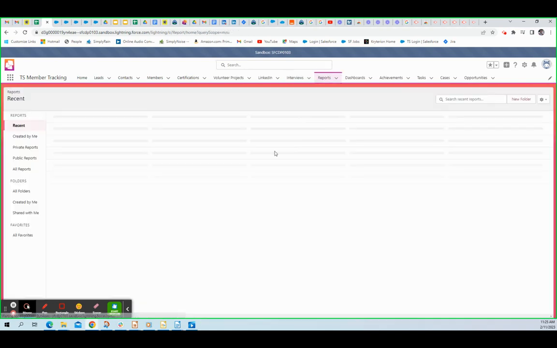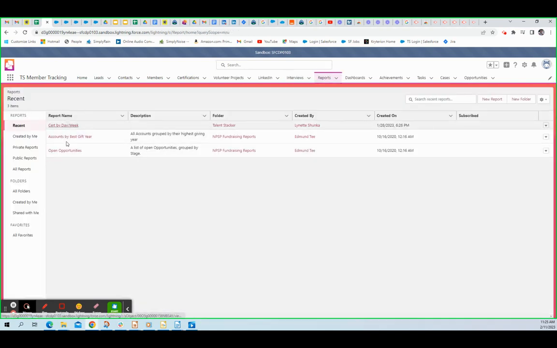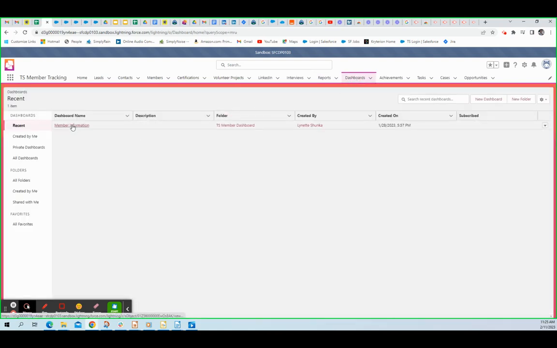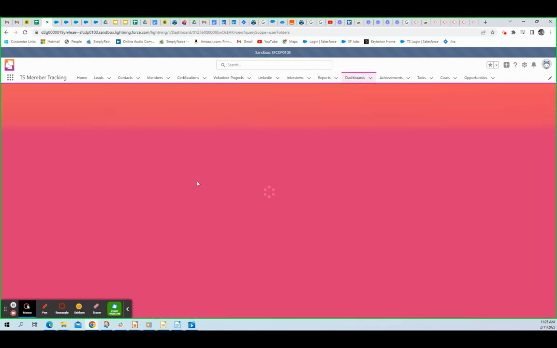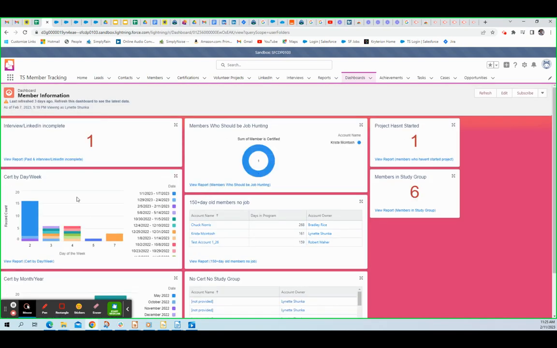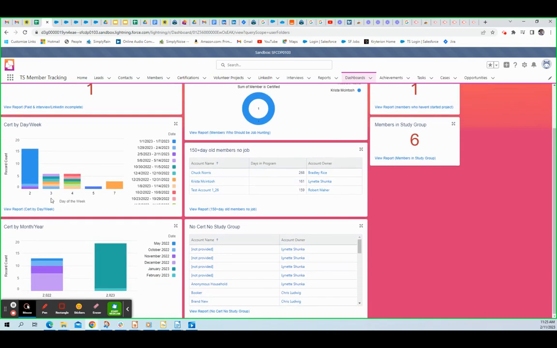So the next thing we have that we can look at is reports. There's a few different reports we have in here. I'll go to the dashboards and look at the dashboards instead. Those are a little bit more interesting. So our main dashboard is this member information dashboard. And you can see we've just got some details about the different members. We don't have a lot of data in here, so there's not a lot to see yet.